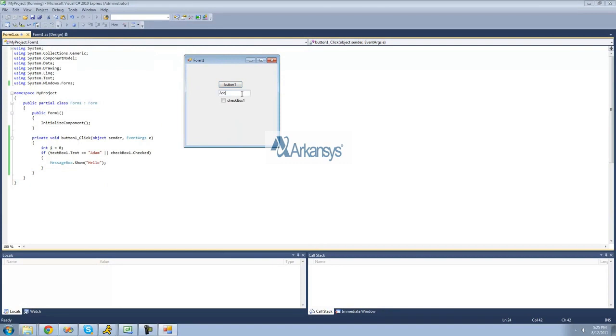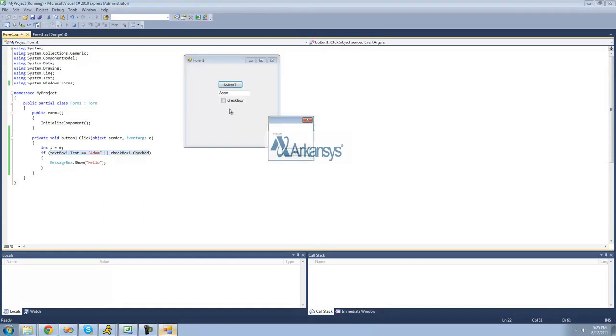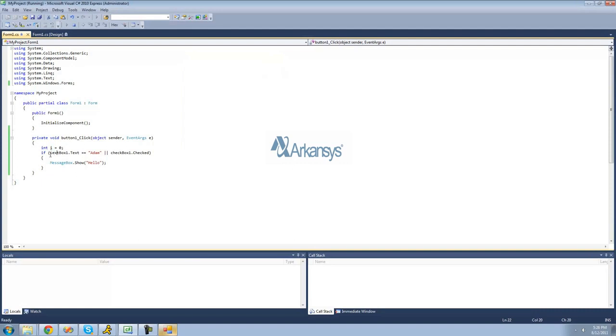So if we just type Adam in here and we click the button, we're going to get that message box because only one of these has to be true. So checkbox 1 isn't checked, but text box 1's text is Adam. And if we were to check both of them, or if both of these are true, it'll still do it. And if only the checkbox is checked, it'll still do it. But if we don't have any of them at all, we're not going to get that message box, since neither text box 1's text is Adam nor the checkbox is checked.